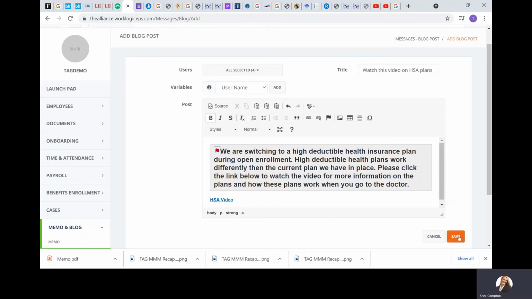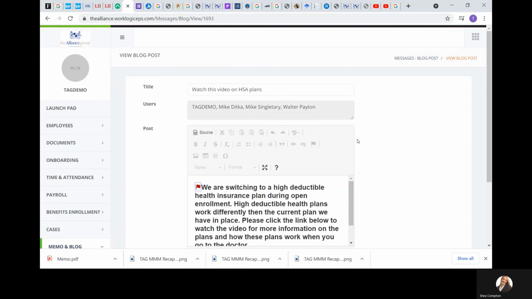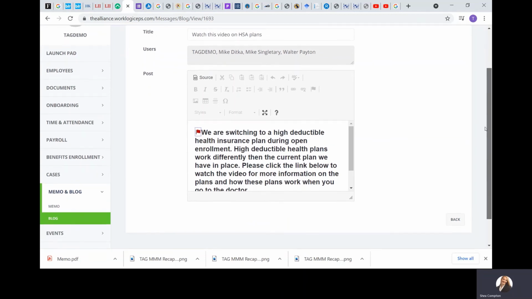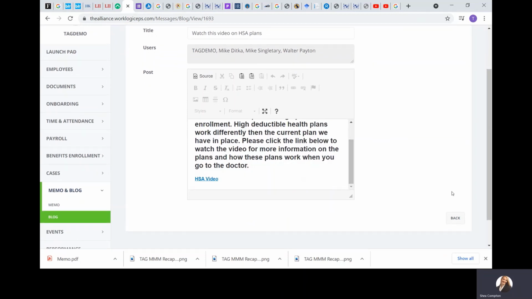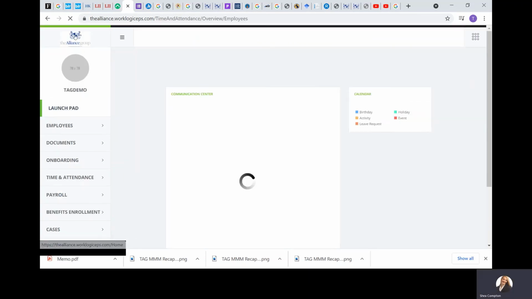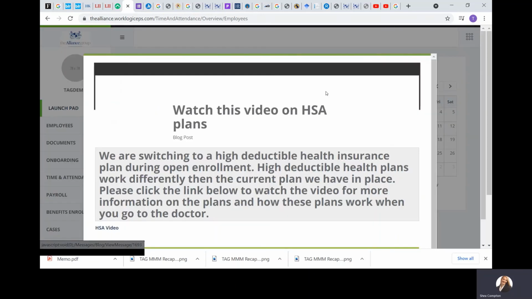So I guess the difference with a blog post is you can't have people acknowledge it. So that's the difference between a memo and a blog post. So I'm going to click save. And it shows the title of what we are doing, the users it went to, and a preview of our post here. And then I'm going to go back to the launch page. So when we log in, this is what they will see, that we've sent a blog post, and then view.